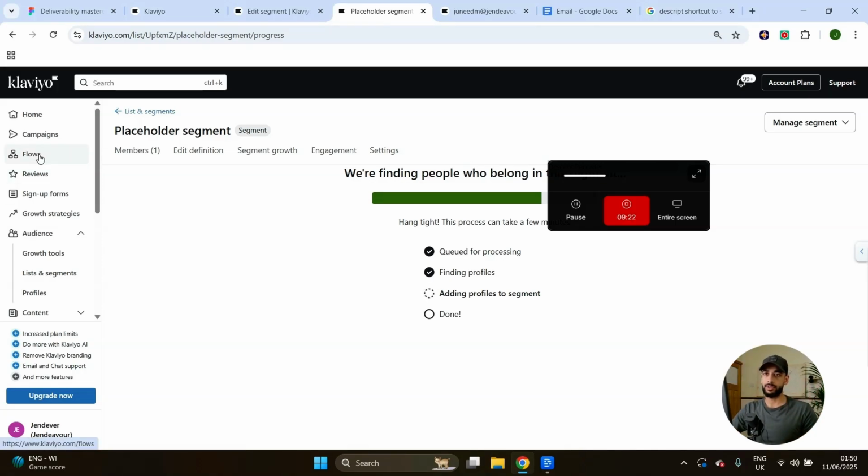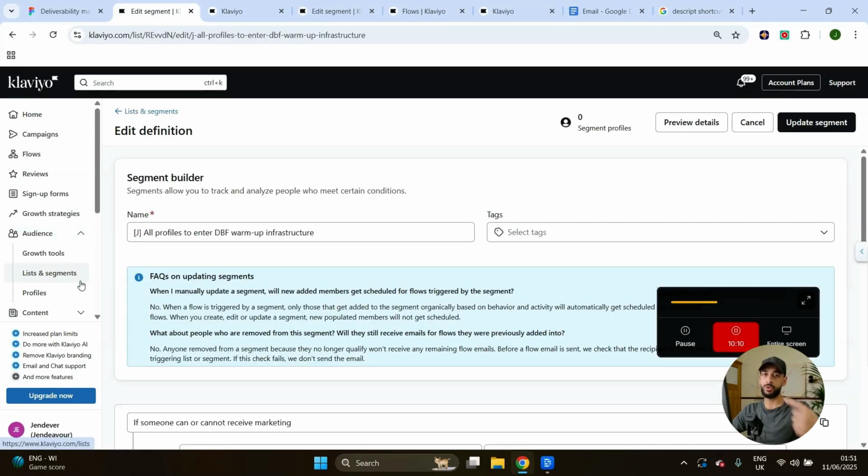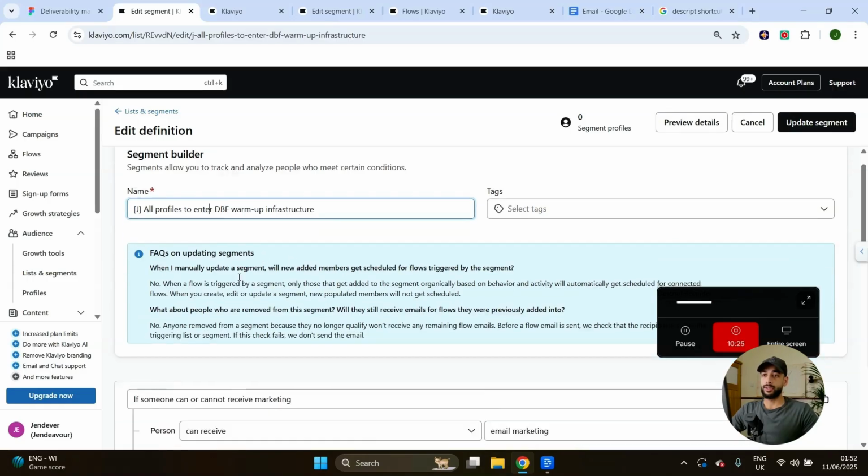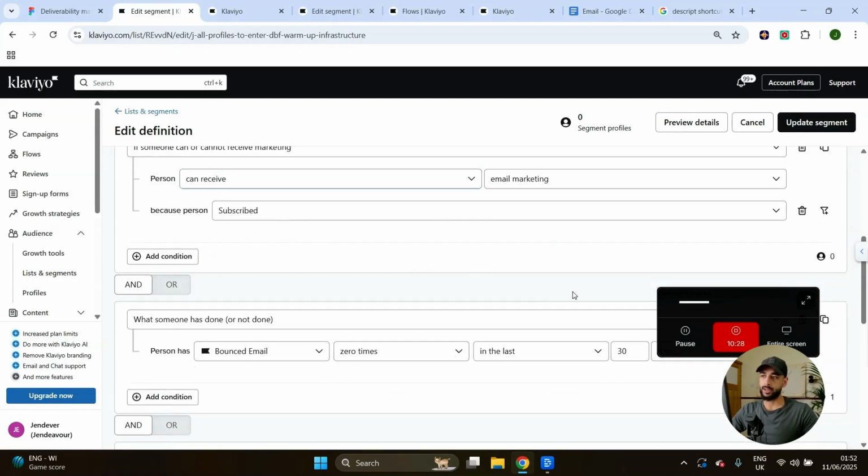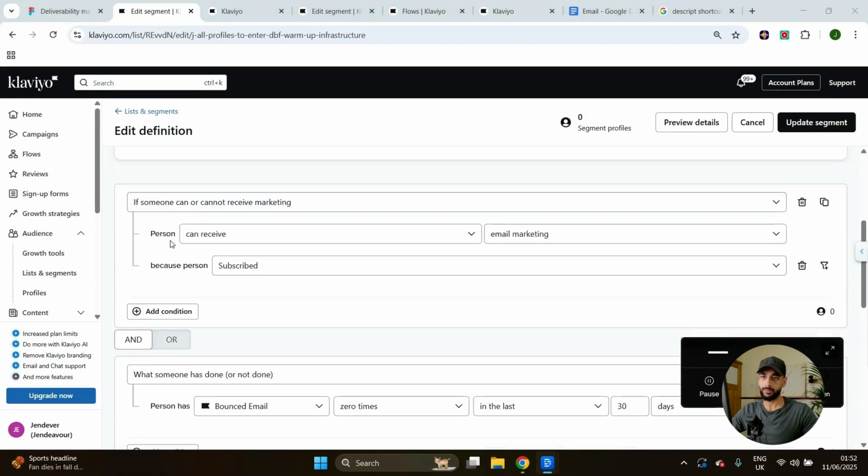So you're simply gonna create another segment and just call it all profiles to enter DBF flow or DBF Warmup structure. This name doesn't really matter, that's just an internal name, and you want to build this segment exactly how I've done it here. So if someone can receive marketing, because person subscribed. Now this is a bit confusing because some Klaviyo accounts, when they import lists, they don't update this status.